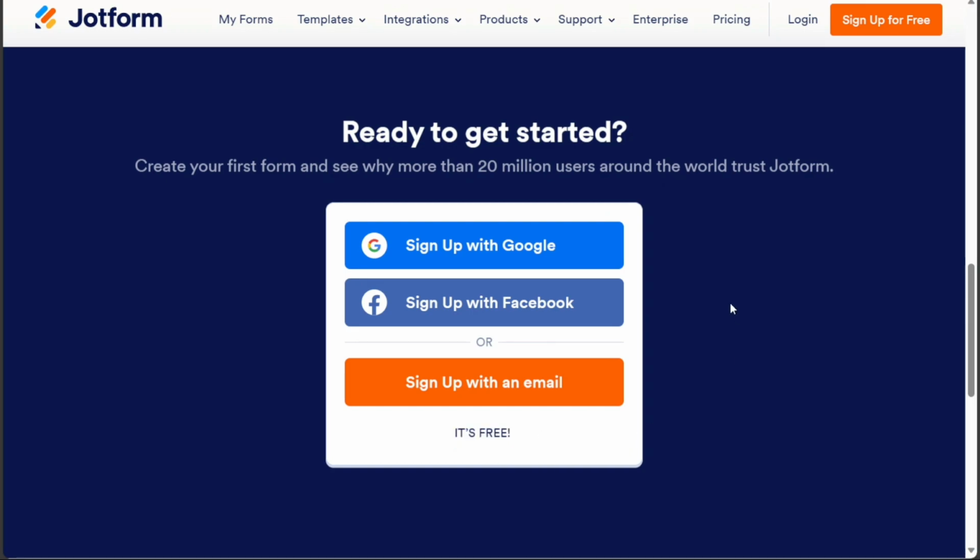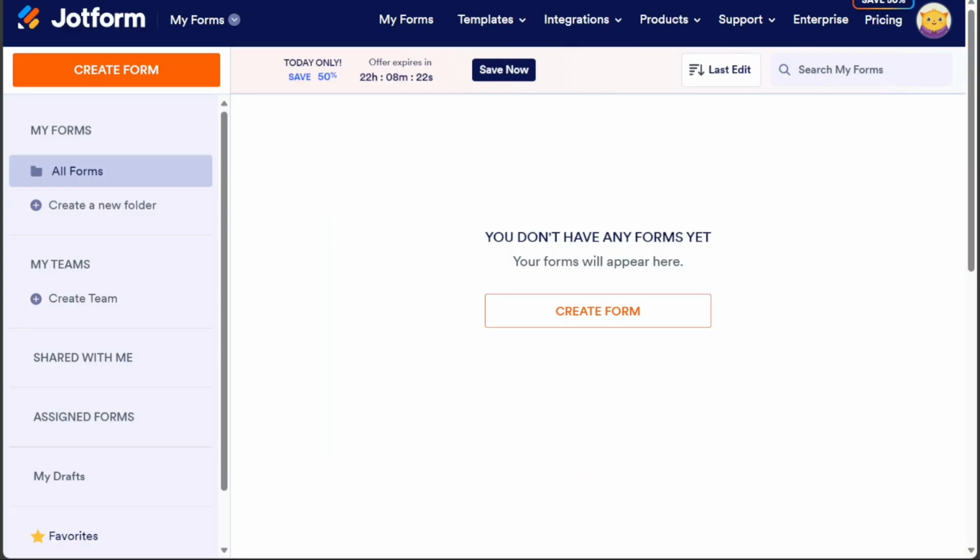So, after clicking the link in the description, now you need to sign up to Jotform. You can choose to sign up with your Google or Facebook account or using your email address. Once you have completed the sign-up process, you will be directed to your Jotform account.